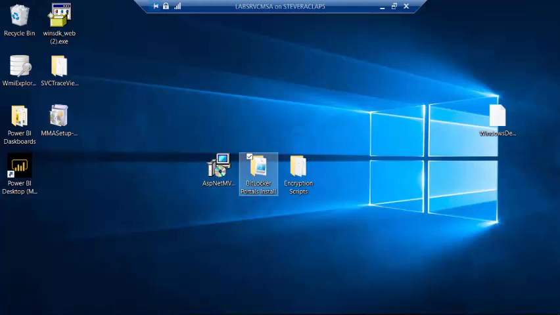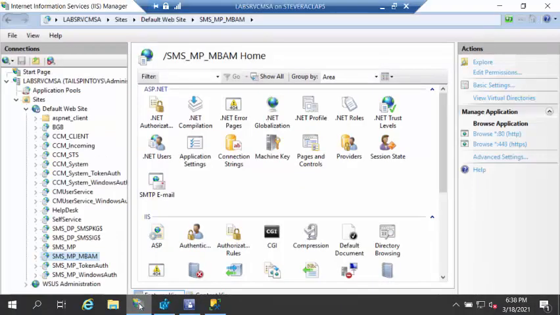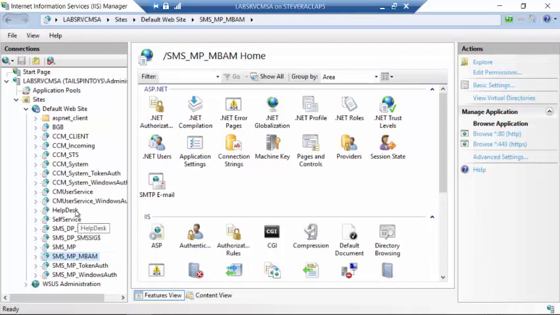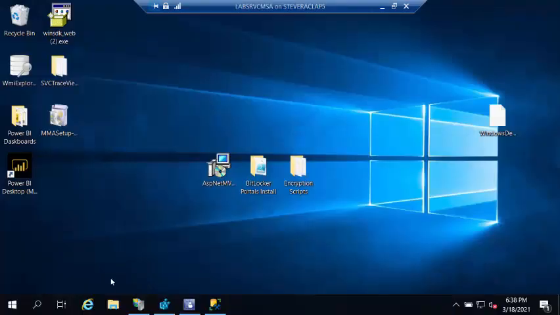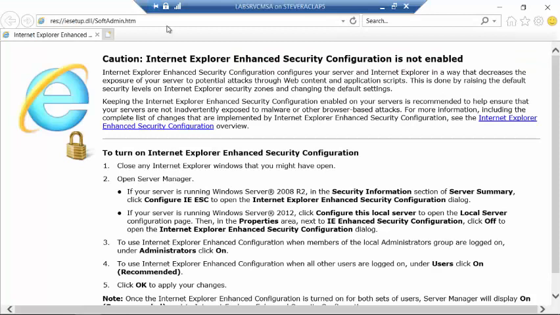So let me show you that I have these portals already installed. If I go back to my IIS server, under my management point, I have help desk and I have self-service. Again, you don't have to have them as part of your management point; I just do because it's convenient. And to make sure they're installed correctly, you can go to them.